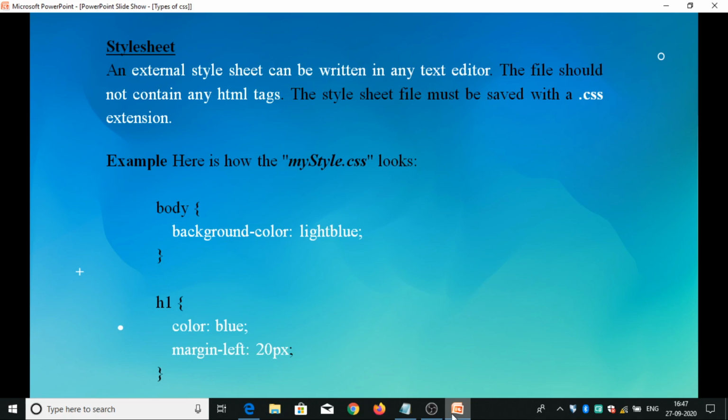The style here is: body background color is light blue, and another one is H1 with color blue, left margin 20 pixels. This style sheet doesn't contain any HTML tags. We can write it in our notepad editor and save it with the extension .css. This file should be linked with the href attribute in the link element, and that should be written in the head section.